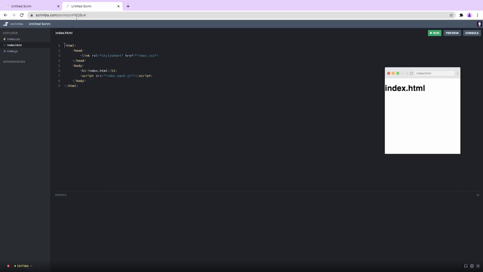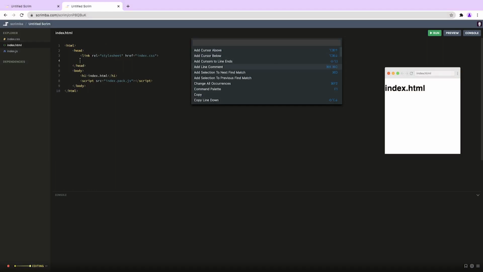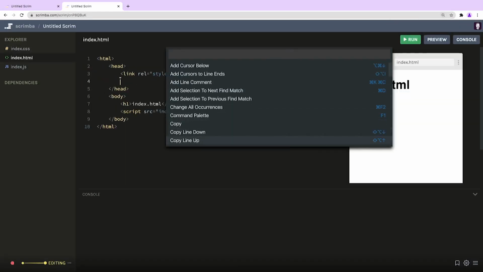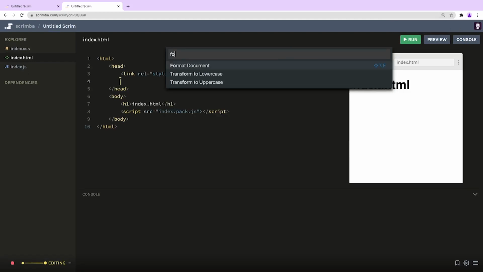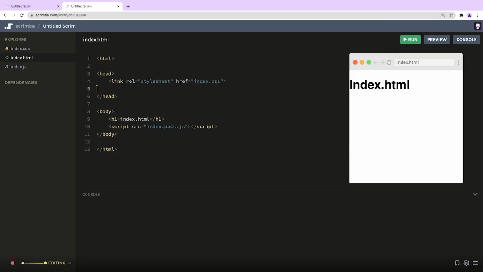Lastly, and I really do mean lastly, Scrimba has many advanced shortcuts based on VS Code, which you can explore by pressing F1 within a scrim. F1 opens the command palette, which shows you all your options and the platform-specific hotkeys to trigger them. For example, if you want to format your code and you can't remember that shortcut, just give it a quick look.